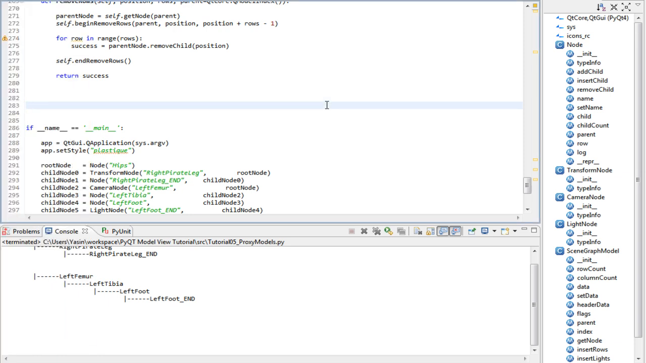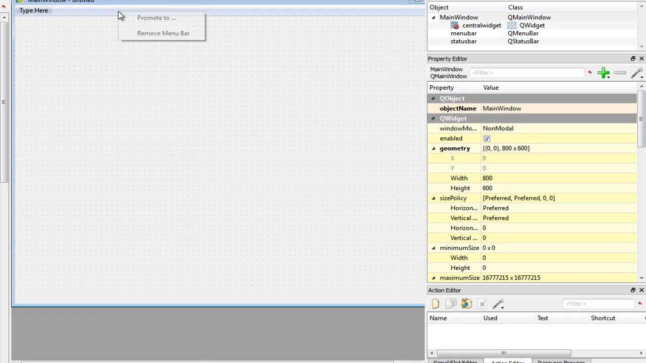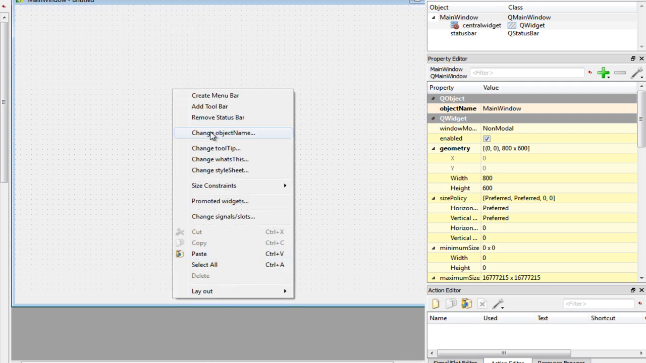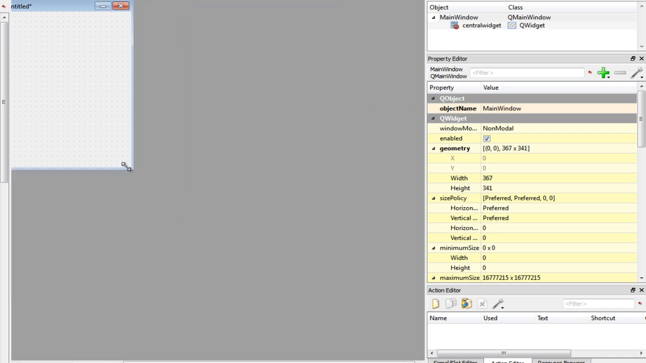Before creating a QSortFilterProxyModel between our own model and the view, let's create a user interface in Qt Designer. Fire up the designer and create an empty window. Remove the menu bar, remove the status bar, and scale the window to a desired size.